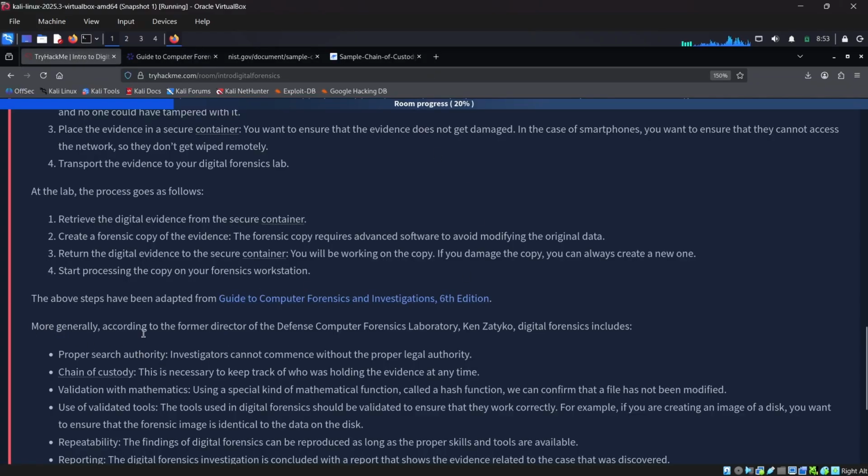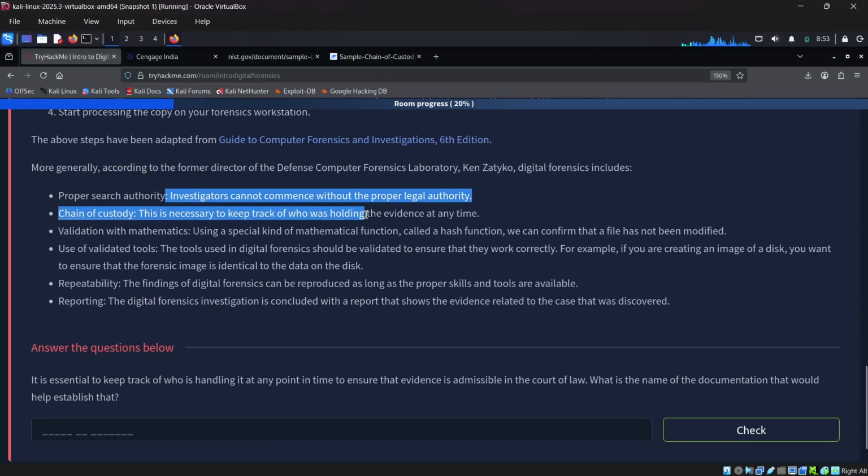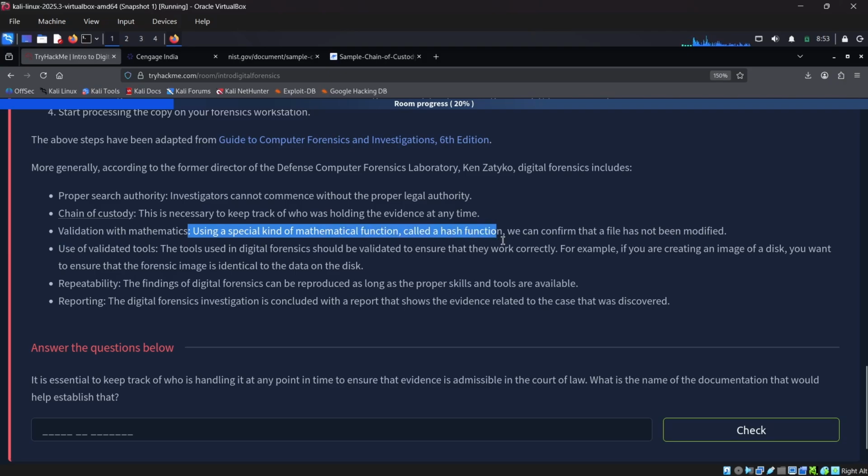Anyways, more generally, according to the former director of the Defense Computer Forensics Laboratory, Ken Zatyko, digital forensics includes proper search authority. Investigators cannot commence without the proper legal authority. Chain of custody is necessary to keep track of who was holding the evidence at any time. Then validation with mathematics: using a special kind of mathematical function called a hash function, we can confirm that a file has not been modified. We can call this integrity, right? In integrity, we are just using a hash to confirm that the particular thing is not changed.